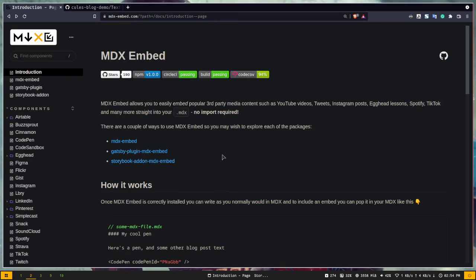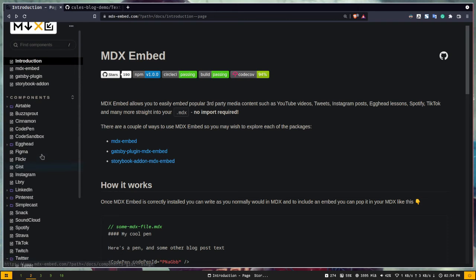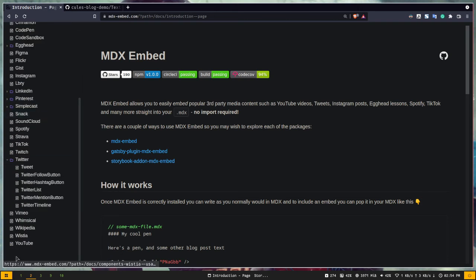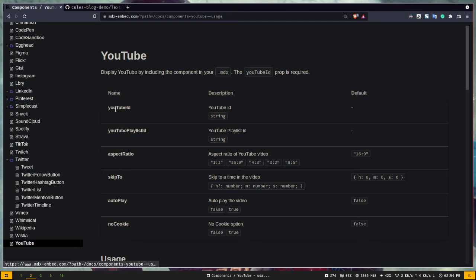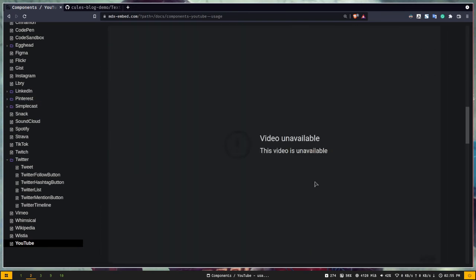This is the documentation website. I will put the link in the description. It says that MDX-EMBED allows you to easily embed popular third-party media content such as YouTube videos, tweets, Instagram posts, Spotify, TikTok, and many other components. On the left hand side, you can see there are tons of components available, and it is pretty simple to use. For example, if you want to use the YouTube component, just go to YouTube, and for the YouTube component you can pass these props.